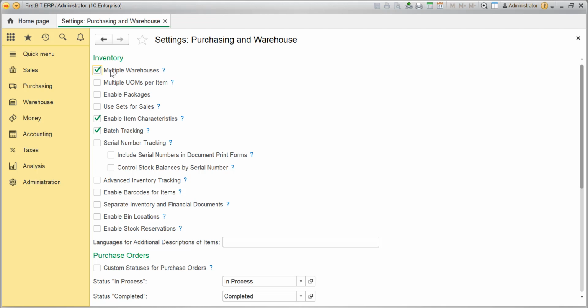Enable the option Multiple Unit of Measure per item to have an opportunity to use different units of measure for one item. An item can have one basic unit and many others. The others will be recalculated based on the base unit automatically. These are displayed in all documents with inventory tabular part, and you may find the list as a link in the items toolbar.